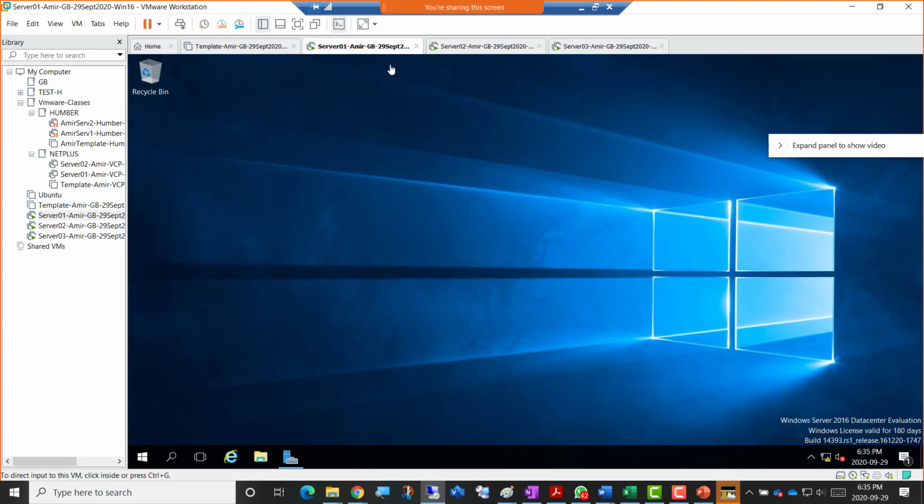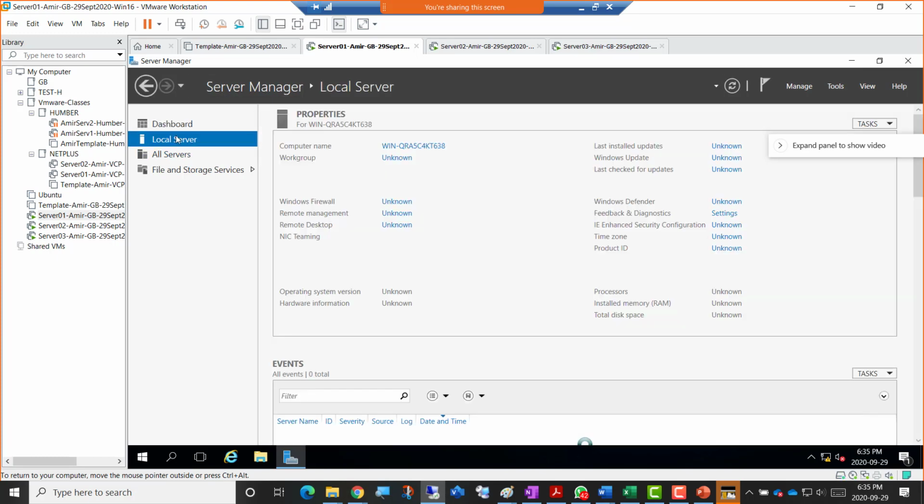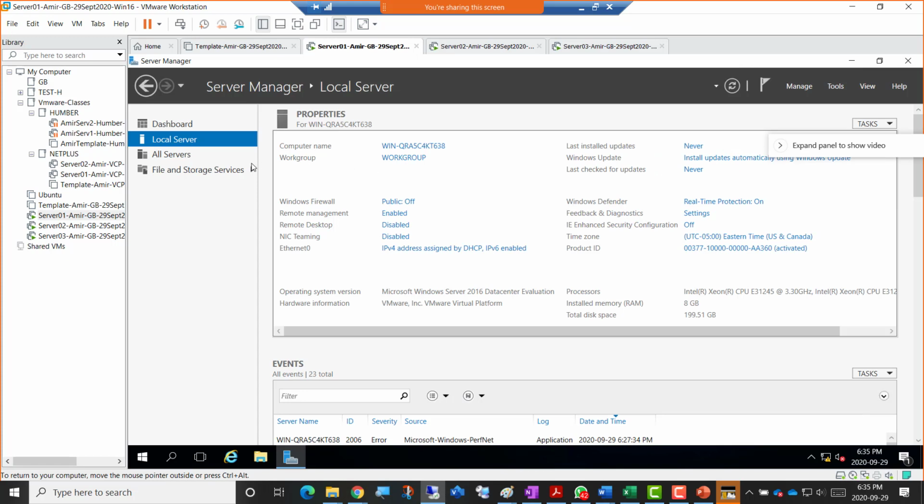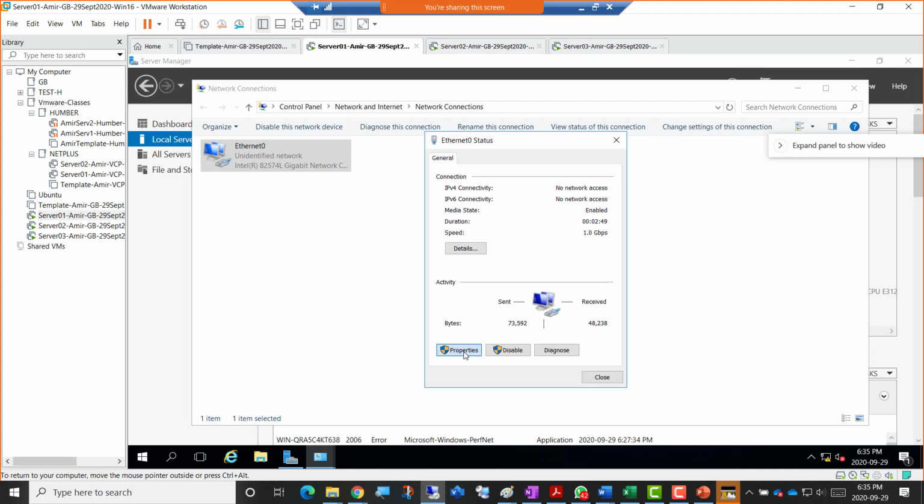So I'm going to go down to this server 1 and then local server. And in the local server, I'm going to go to Ethernet 0. You can go from here as well. Right click and go to Open Network and Sharing Center, or go from Ethernet 0. I'm going to click that and go to Ethernet 0 and Properties.